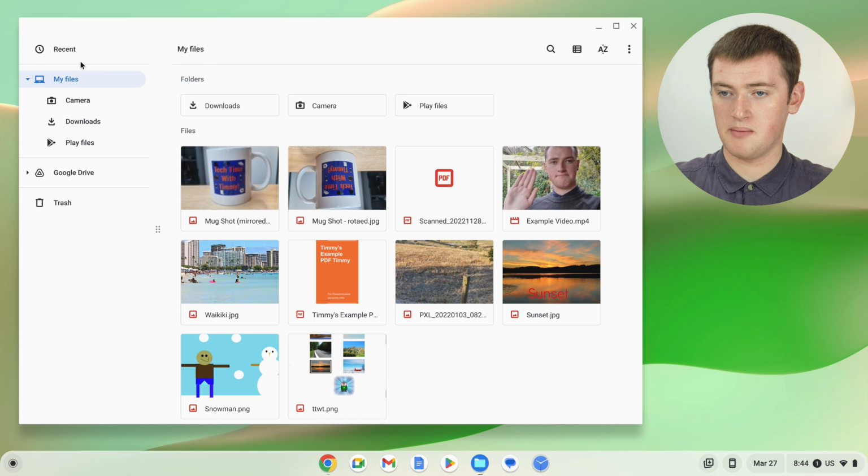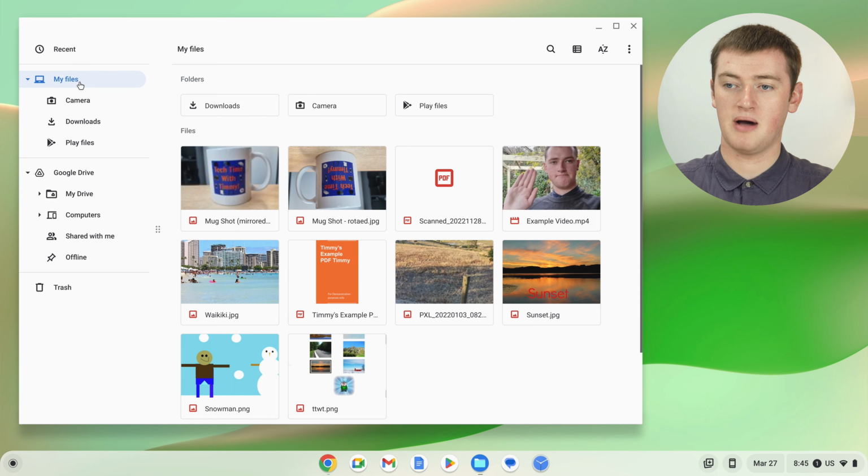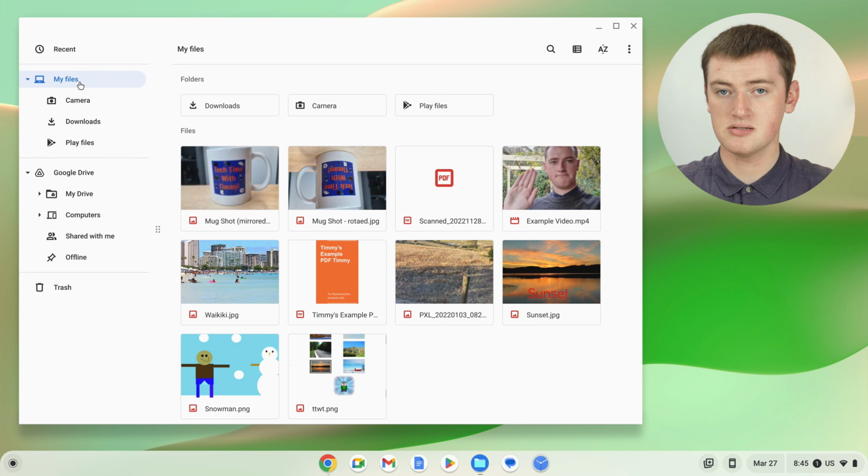And now, once you're in the Files app, you'll need to make sure you're in the My Files section, which is where you'll find all the files that are actually on your Chromebook and not on Google Drive or anything like that. So click on My Files in the side menu here to make sure you're there. Not on Google Drive. If you're here, you just need to click My Files to go to My Files.